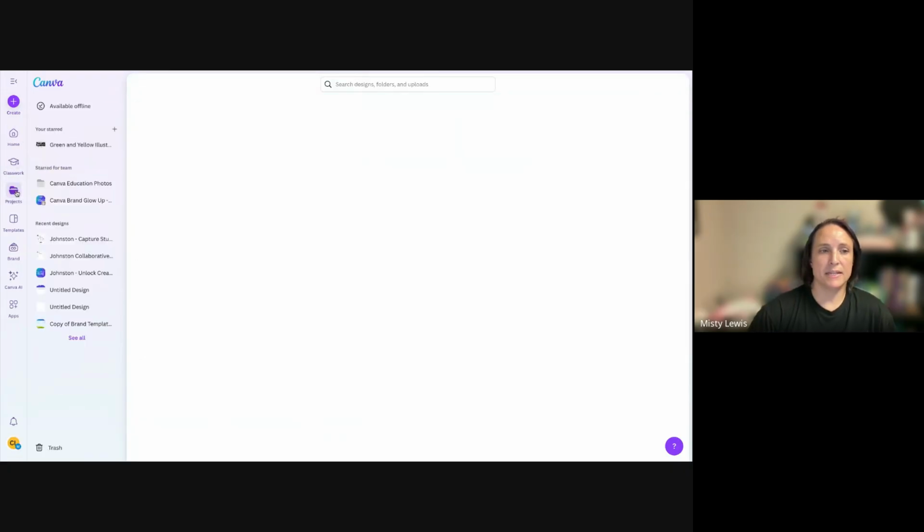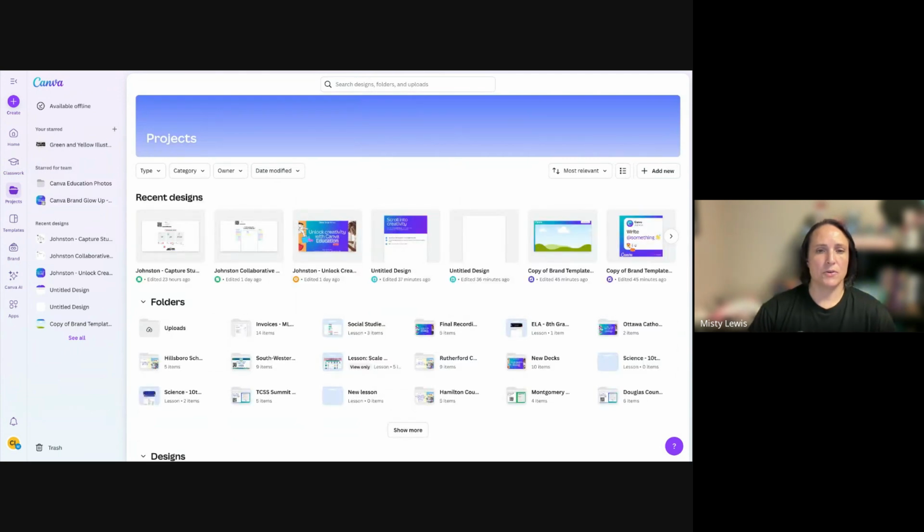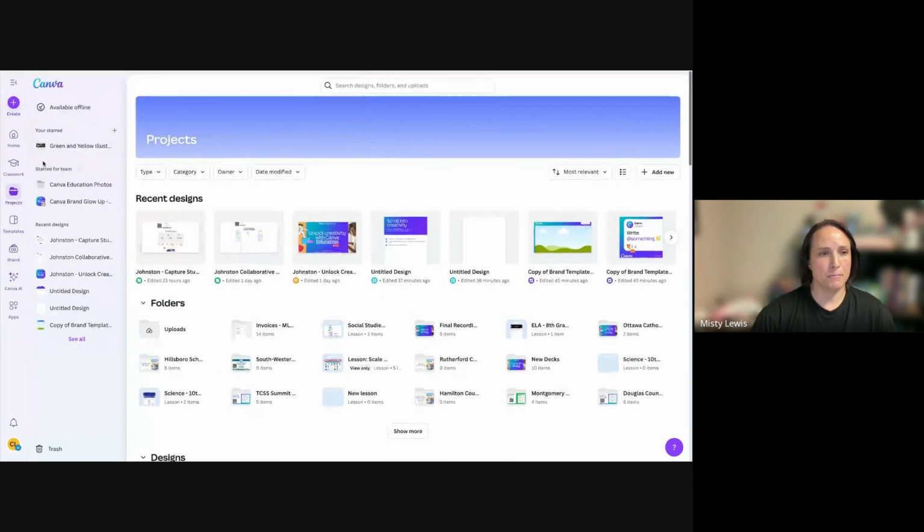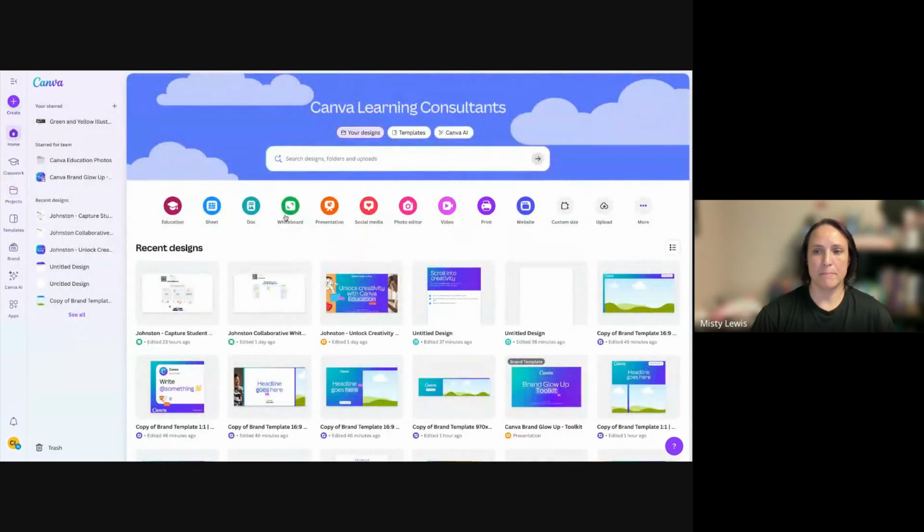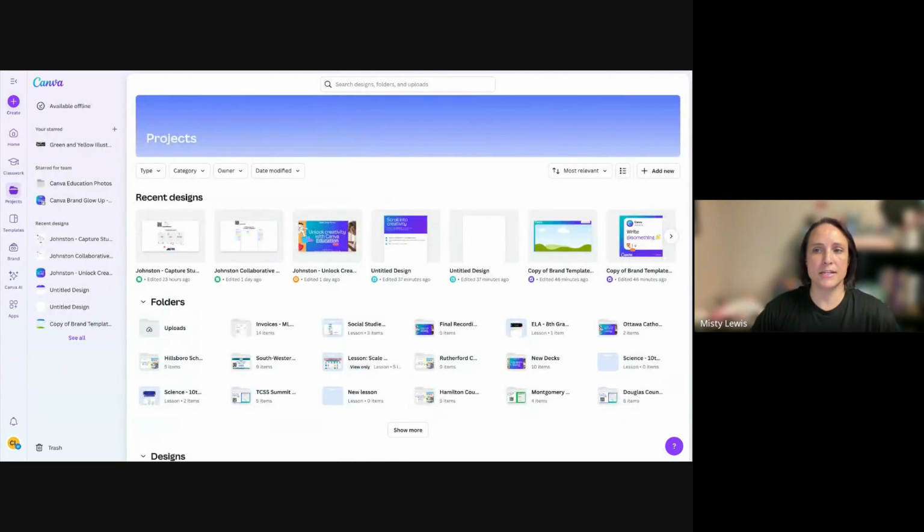The next tab down is projects. So from your Canva homepage, let me go back one step. From your Canva homepage, you will notice that there are recent designs. These will have everything that you have opened recently. So the best way to keep everything organized is to use your projects tab. So I'm going to click on projects. And from here, I can create folders.